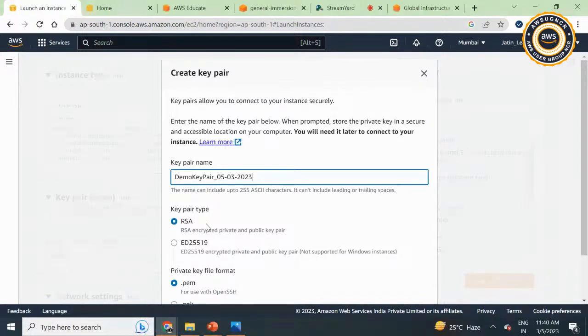These are the key types. We don't have to go into this detail. These are different types of key pairs. Now, if you have to understand key pair in a simple keyword, you can say that key pair is one of the techniques to securely connect to your EC2 instance.